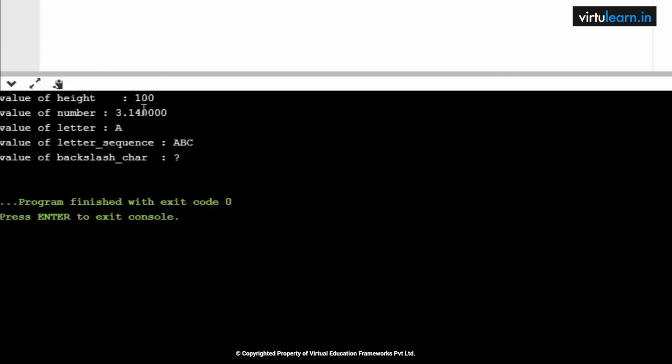The value of height is 100. The value of number is 3.1400. The value of letter is A. The value of letter sequence is ABC. The value of backslash underscore char is question mark.